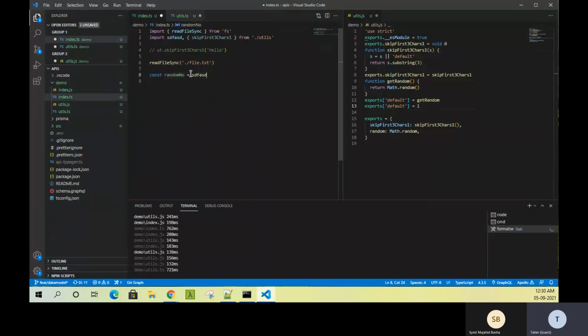Actually, there is another way. You don't have to invoke. You are directly assigning the function to another variable. Here if you see the type, it's a function which returns a number. So if you want the actual number, num equal to random number. I'm invoking on line number 10. I'm not invoking on line number 8, or on utils.ts. I'm invoking on line number 10.